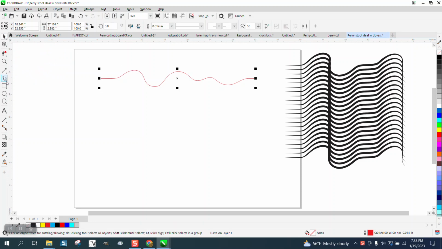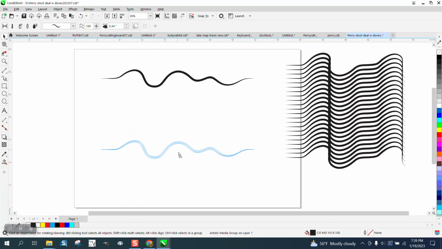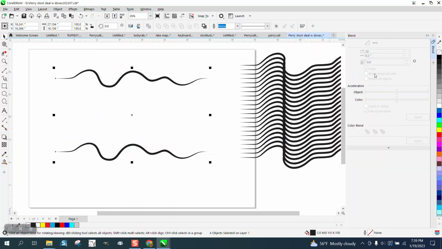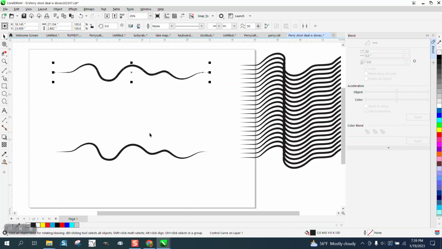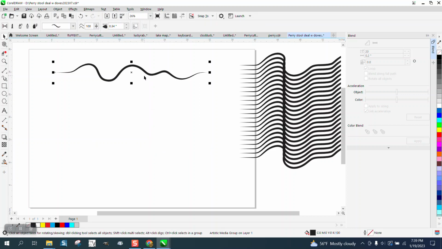But then they go to the artistic media tool and click on the pen and then go make it a little thicker. And then they make a duplicate of that and move it down and then select them all, and they open up the effects and blend docker, and there's nothing to blend. They can't get this line to blend. Well, they can't get this line to blend because it's an artistic media and you have to break it apart.